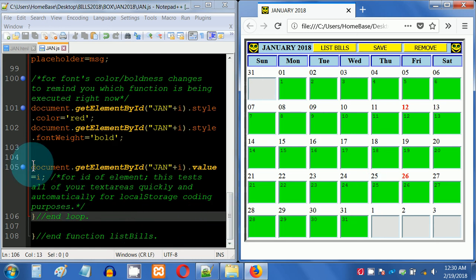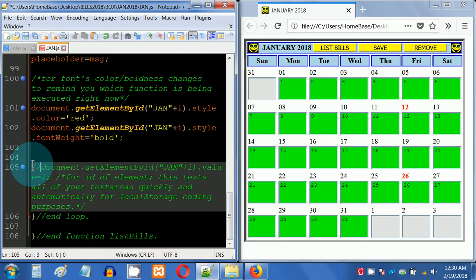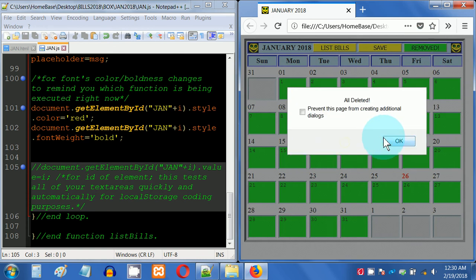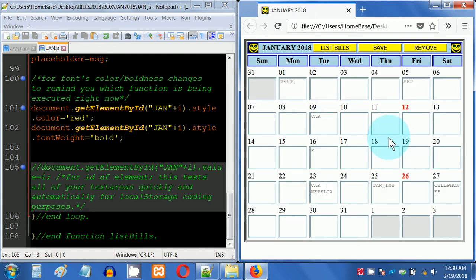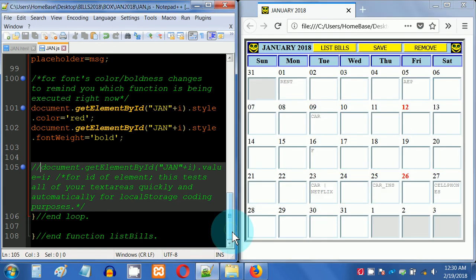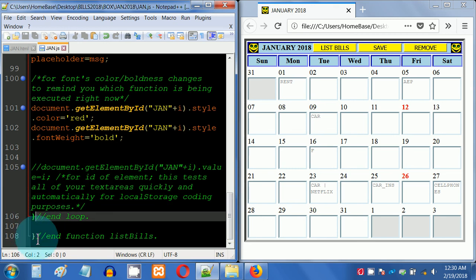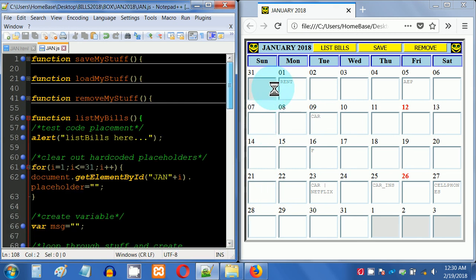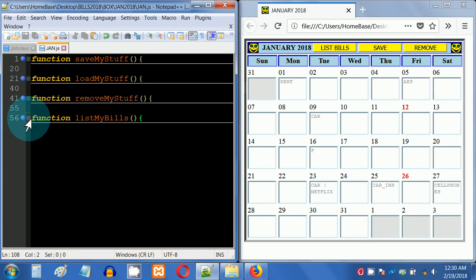But I don't really need that. I'll just comment it out. It's something I can use in the future. Let's remove it all. And now we're back. Okay, so here's the end of the loop, and here's the end of the function ListBills. With that, we have gone over all of the JavaScript that's exclusive just to January.